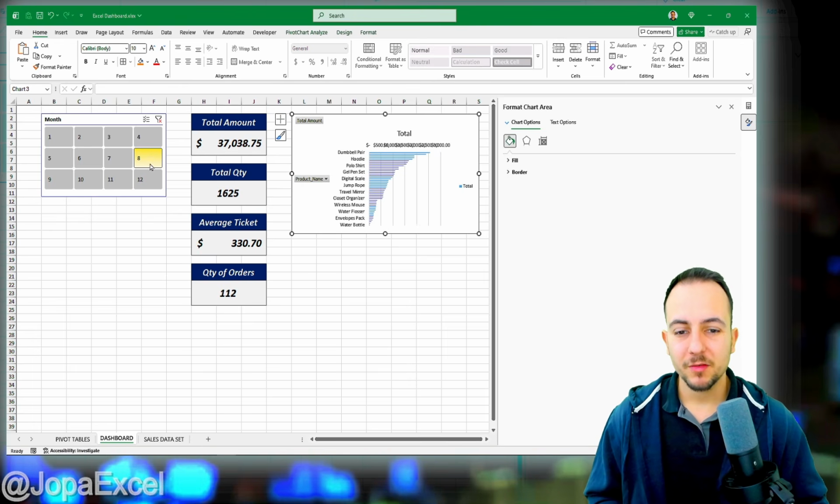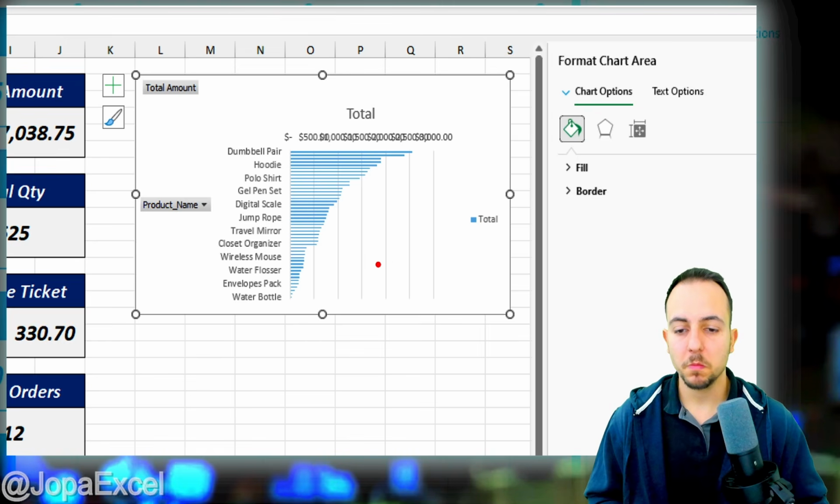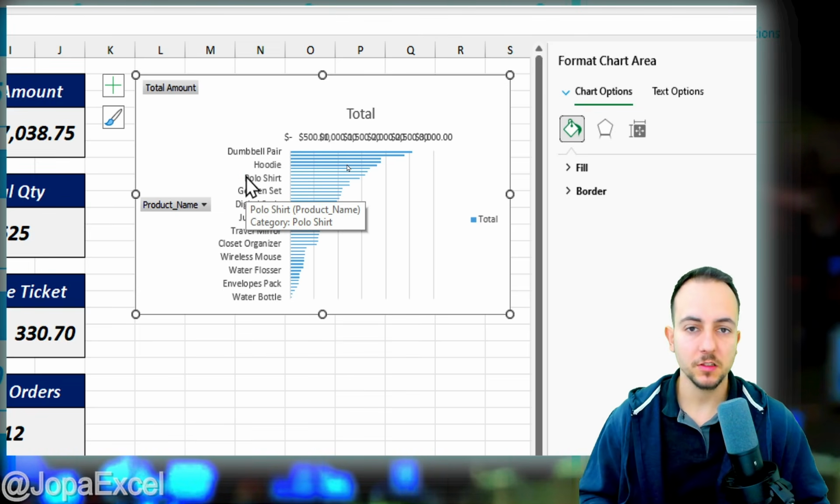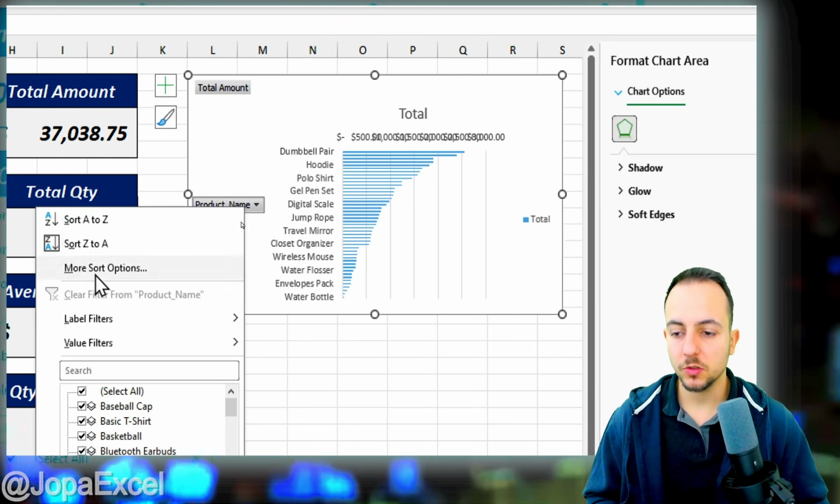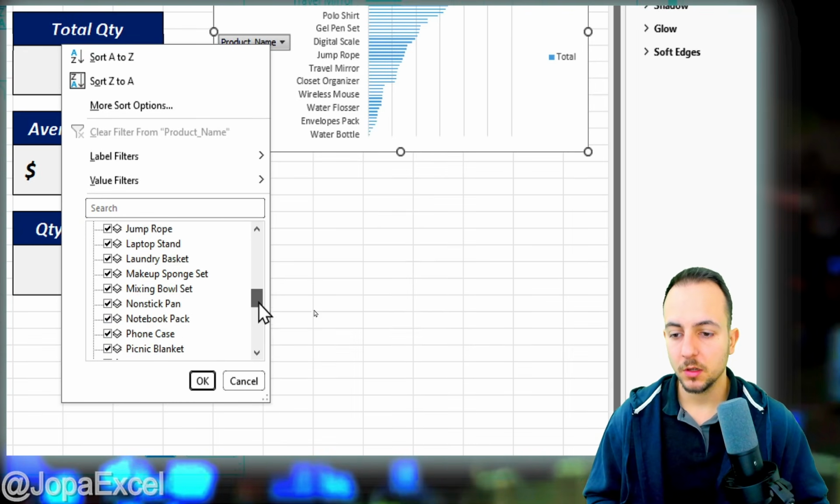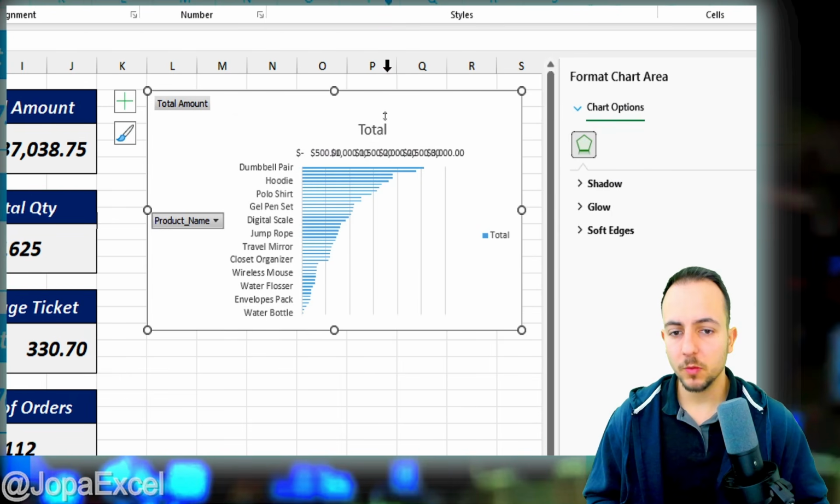But right now we have too much information in the chart that is completely cluttered. We cannot see properly the information. So my idea here is to be a minimalist. Remove everything that we are not going to use, such as this product name filter right here. Because by this filter, I can choose only certain products. But I don't want to. I want to see everything. Let's say I want to remove basically everything from this chart.